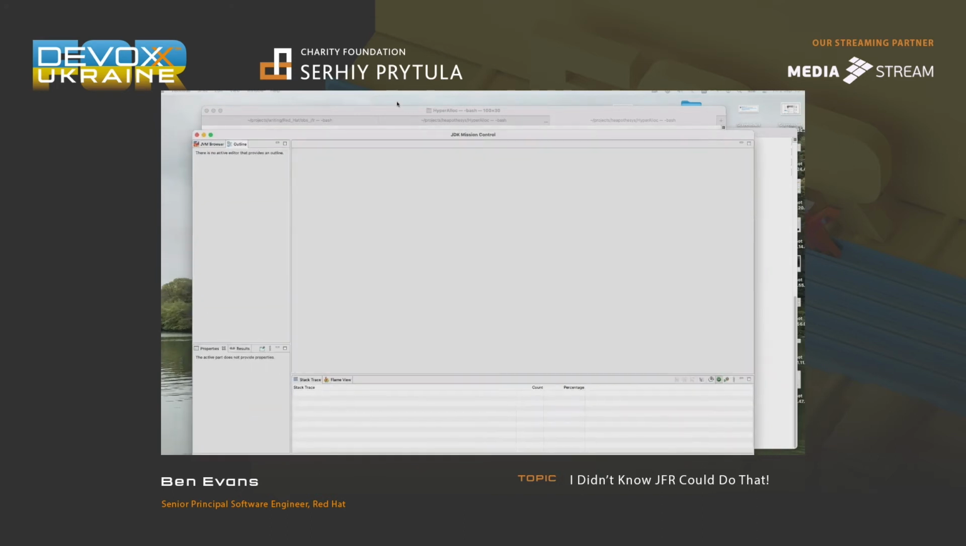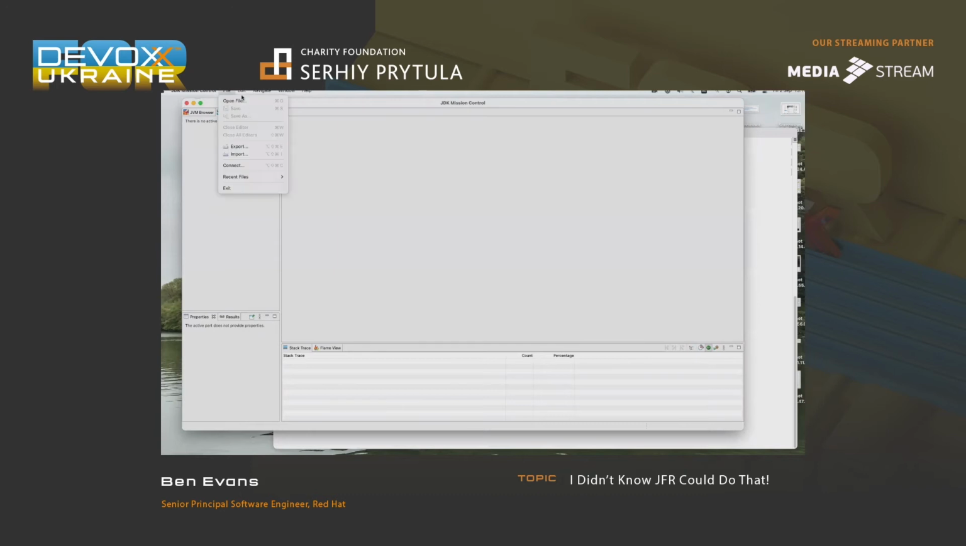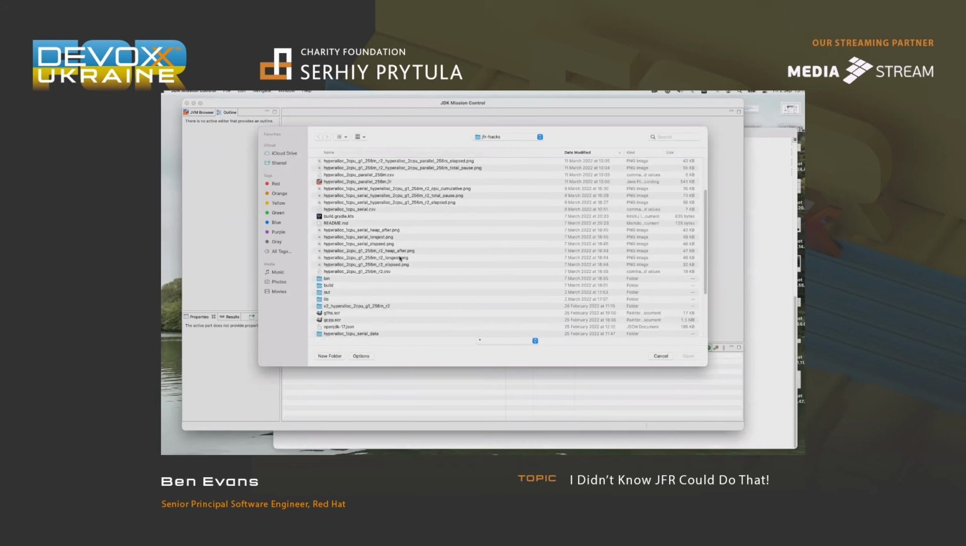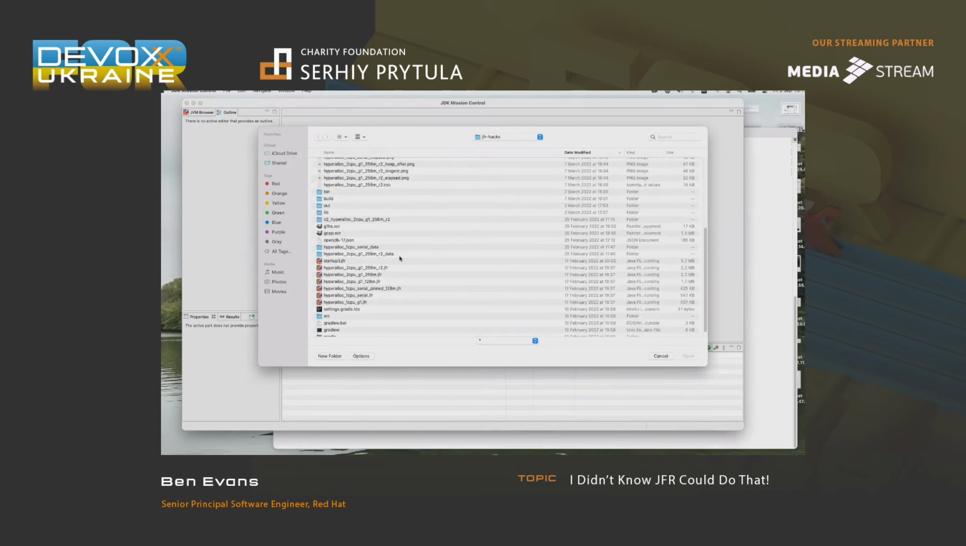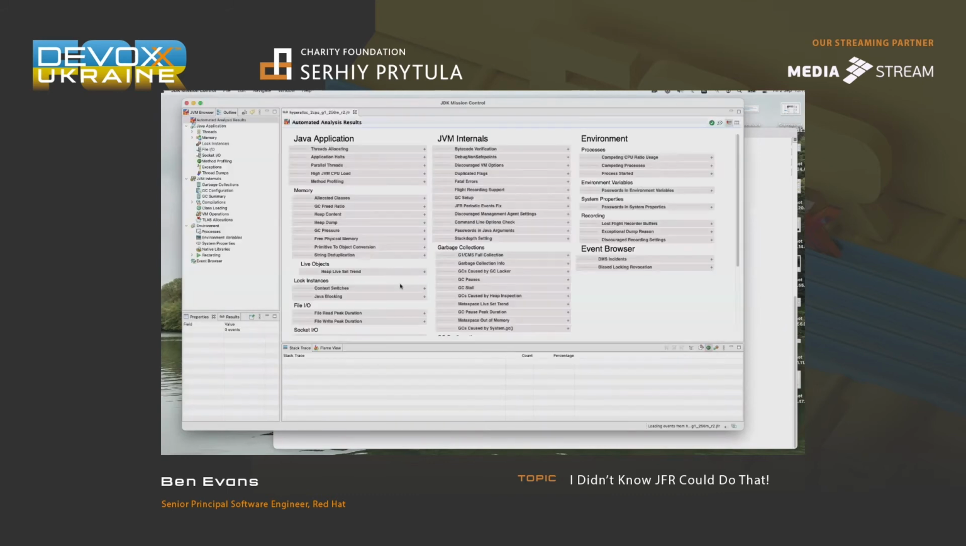So let's bring up Mission Control. As you can see, you can probably tell the Eclipse heritage there, because this does look a little bit like the Eclipse IDE, but that's okay. So let's open up a file. So here's one I made earlier.